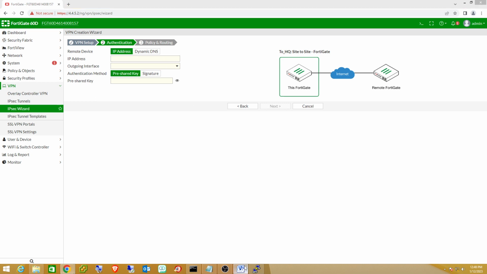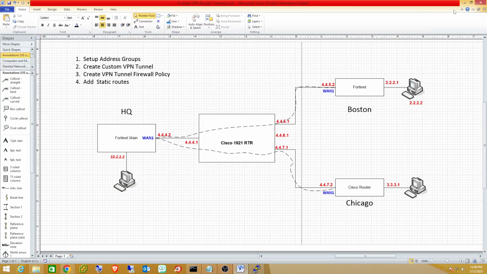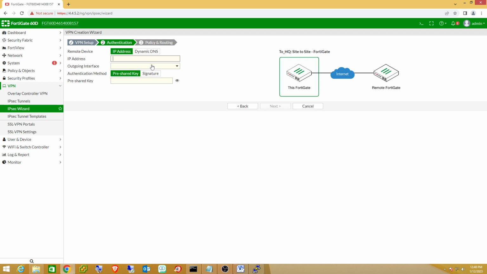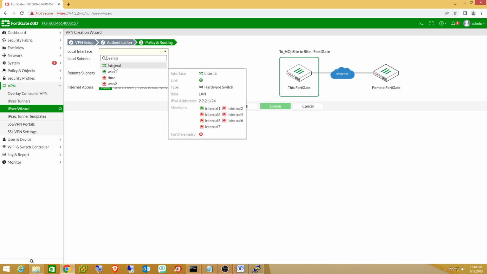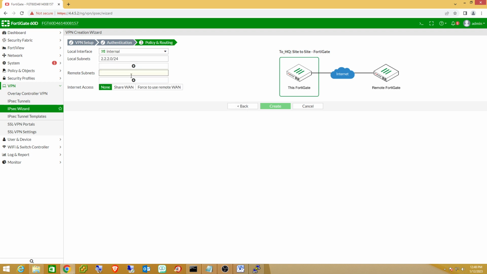We have to look up our peer address, which should be 4.4.4.2 to the HQ Fortinet. And obviously it goes out our WAN 1, and we're going to use that same pre-shared key, so we're good there. And our local interface is going to be internal. And then of course the remote, since we're not looking for internet access, is just going to be 10.2.2.0/24.